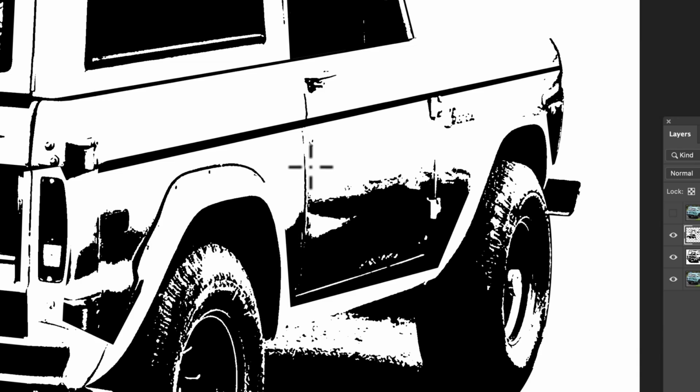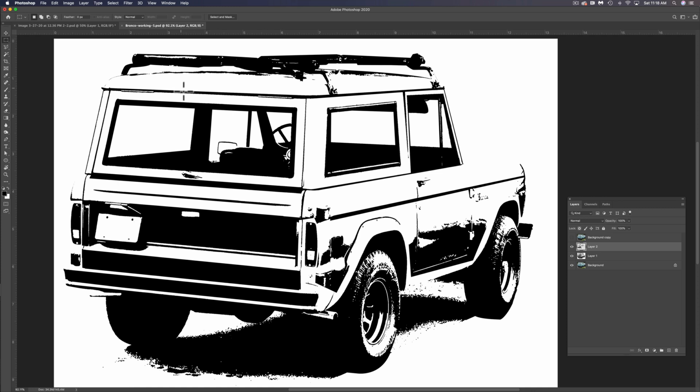There's some nice cut lines, like the cut line for this door. I'm gonna leave that in there. These hinges look good, so I'm gonna leave those in there. I may clean up this roof line a little bit, but we're not gonna do any of that with the Polygonal Lasso tool. So let's leave this for now, and then go in with some other methods to further refine this Bronco.